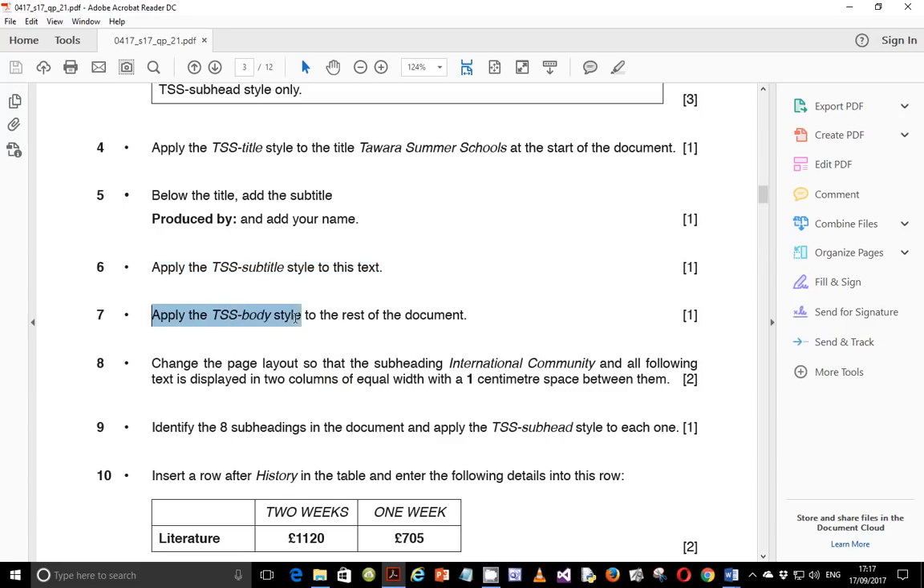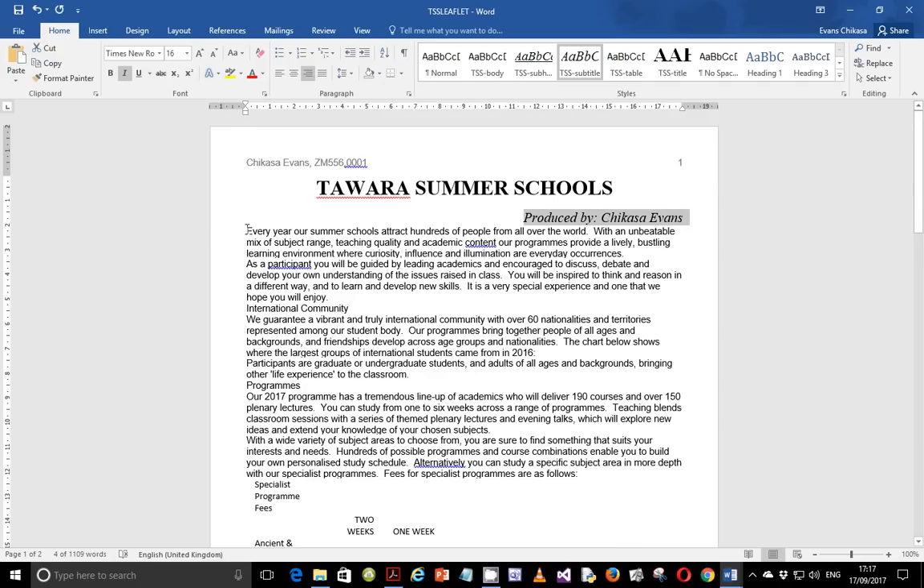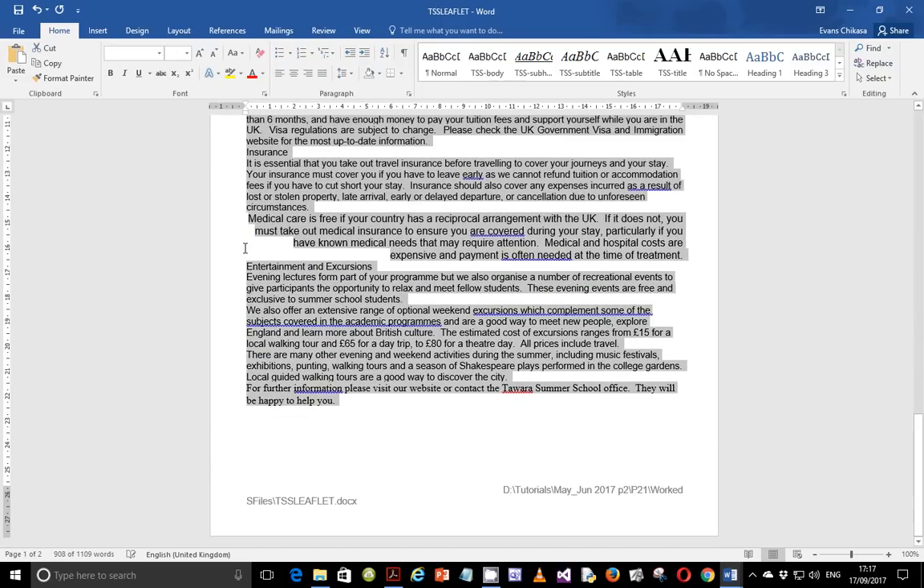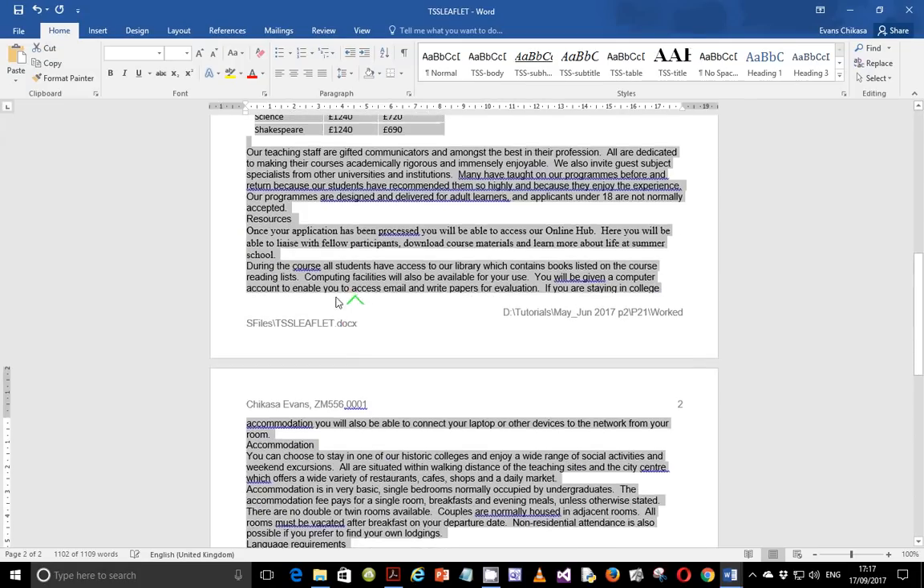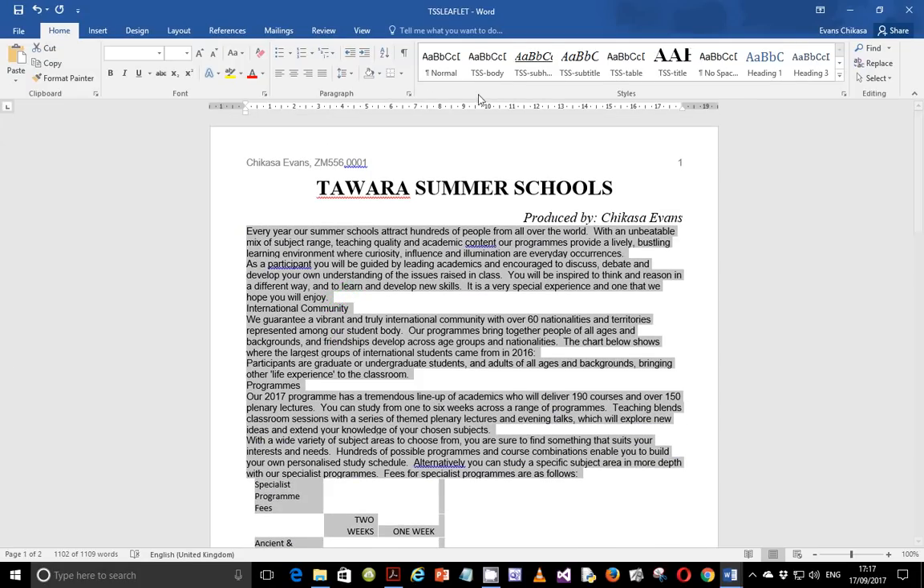apply the TSS body style to the rest of the document. Okay, so the rest of the document starts from here. So hold the shift key on your keyboard and go to the end of the document. Press page down on your keyboard whilst holding the shift key, and you select the entire text. Okay, so the text has been selected and we apply body.